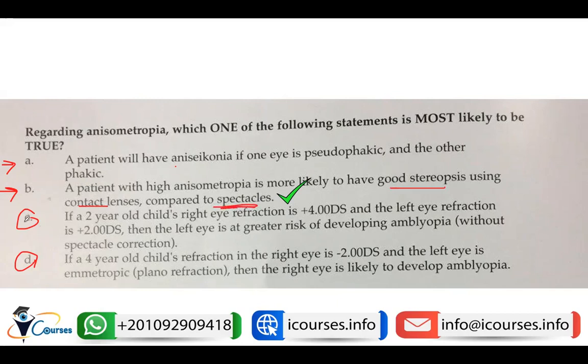As we agreed, C and D will be wrong, and the patient will not have aniseikonia if one eye is pseudophakic and the other eye is phakic, as long as the refraction of both eyes will be within less than 3 diopters, then there will be no aniseikonia. So having a pseudophakia is not a prerequisite for development of anisometropia.